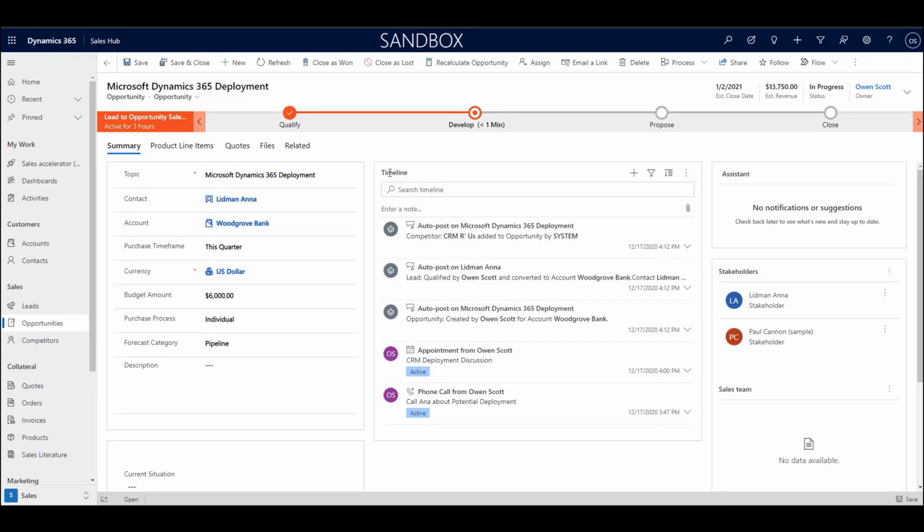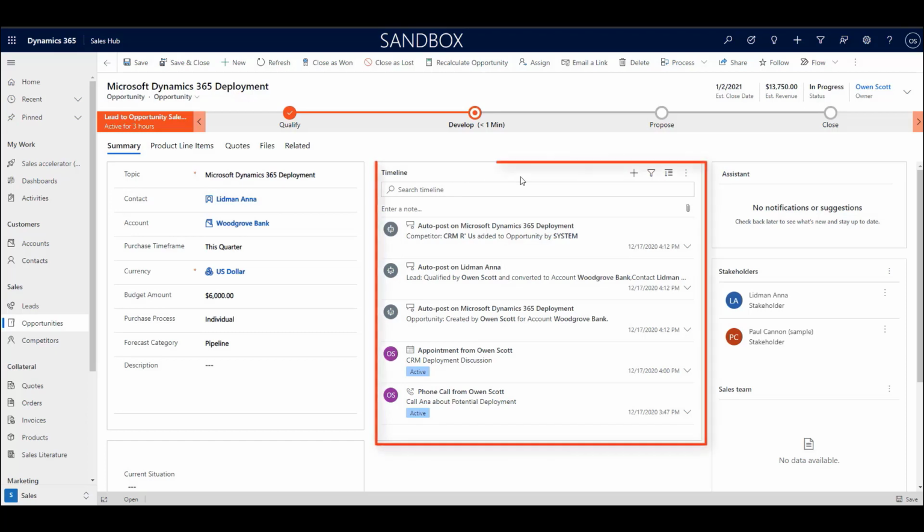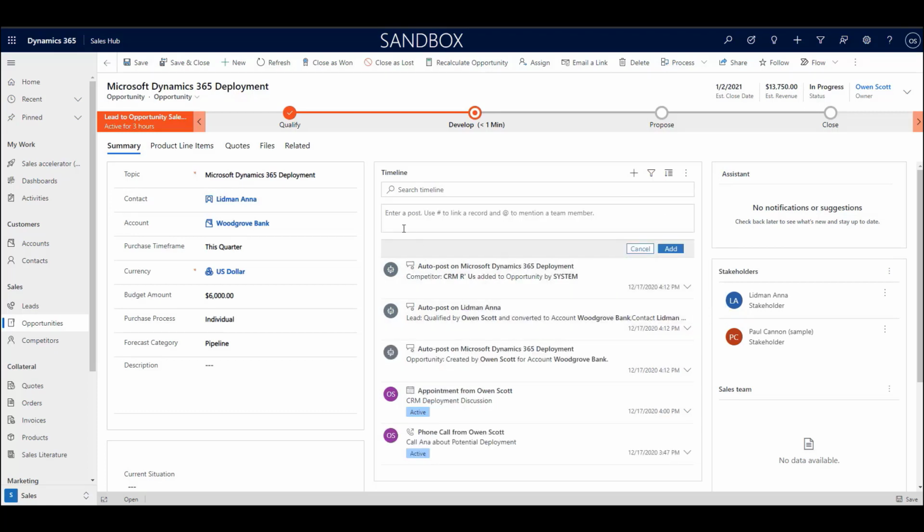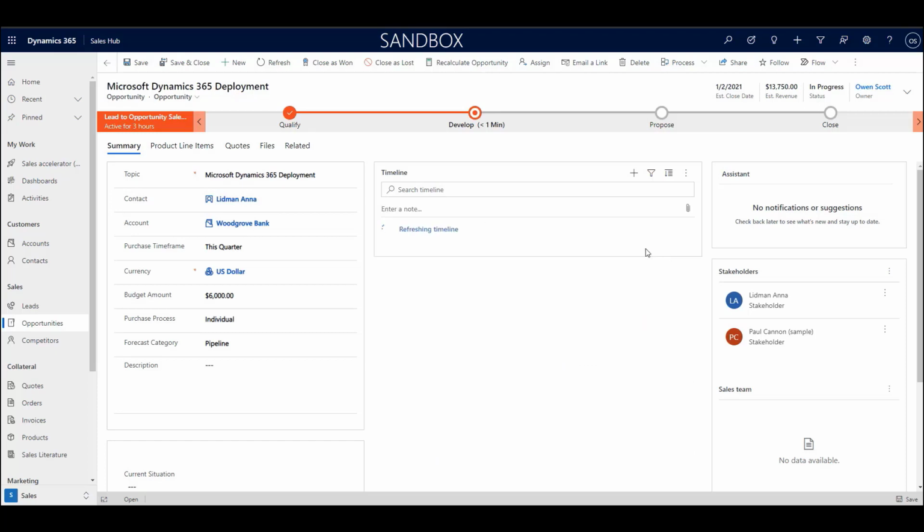Finally, we have activities. One of the most powerful aspects of the Microsoft Dynamics Sales application is the ability to track a wide range of activity around any of the key entities in the system. These activities are surfaced in the timeline of any given record. As you can see, if I click to create a given activity, I have the ability to track an appointment, an email, a phone call, a task, a note, or even a post, which is a sort of collaboration shared across the system for any users who are currently following a given record.